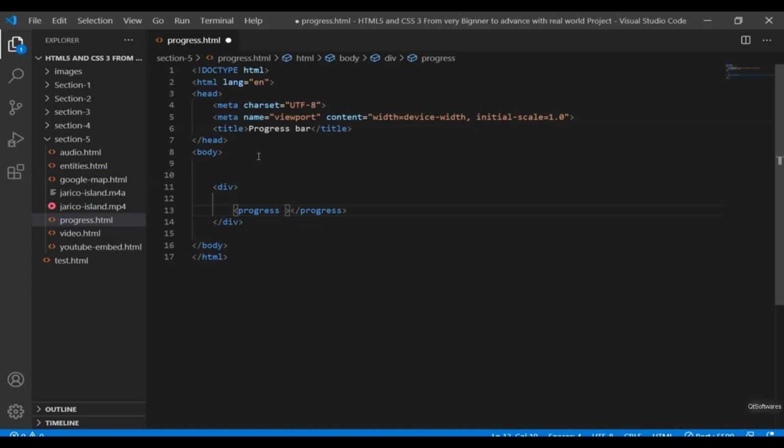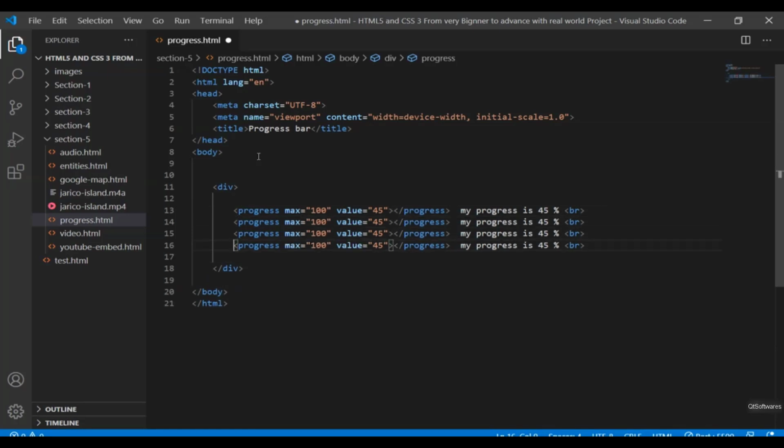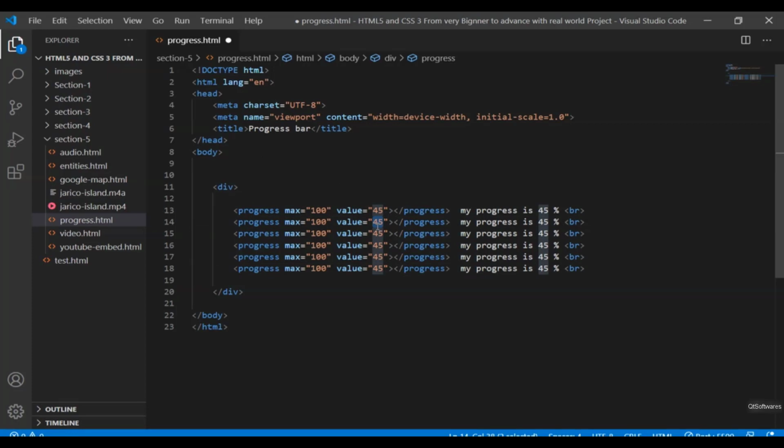Inside the progress tag you need to write your maximum value, and the maximum value is 100, and you need to write the value, which is the percentage you want to show in the progress bar. So I need to write 45, and I need to write some text to show that my progress is 45%. So let's make another. You need to copy this and paste it like this, and you need to write the values 50, 55, 60, 65, and 70.